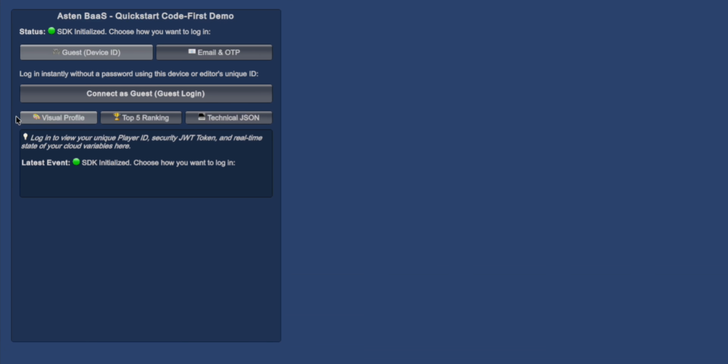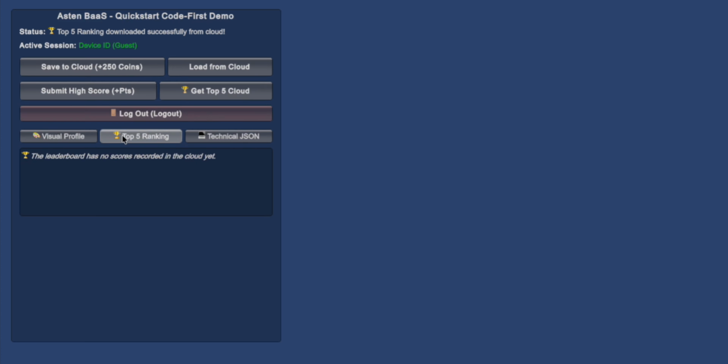When you hit play, you'll see the Quickstart demo screen. Let's start by testing authentication via device ID. From here, you can view the top 5 leaderboard, save data to the cloud, and submit your score. If you log out and log back in, you'll see that all your data persists.